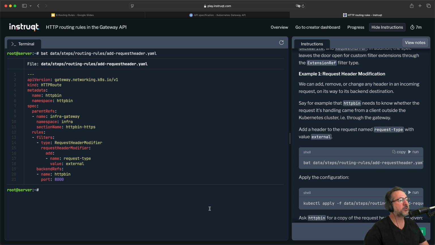service, and here I just picked a convention where the request type is the name of the header I chose and the value is external because that request is coming from the outside, or through the gateway, so to speak. There's also a response header modifier that works very much the same way, and we can also remove headers and modify existing headers. So there's basically add, update, and delete capabilities.